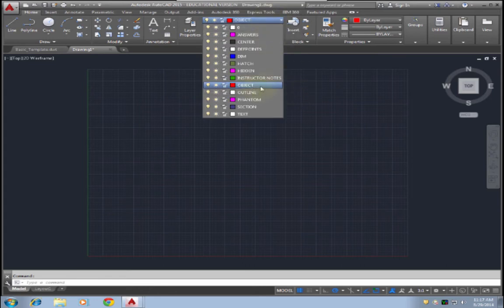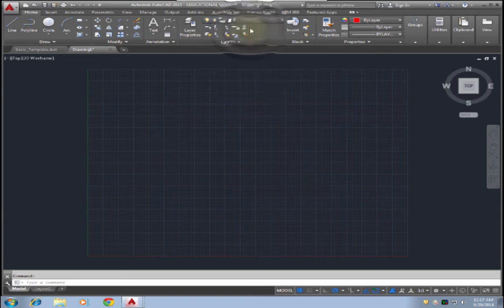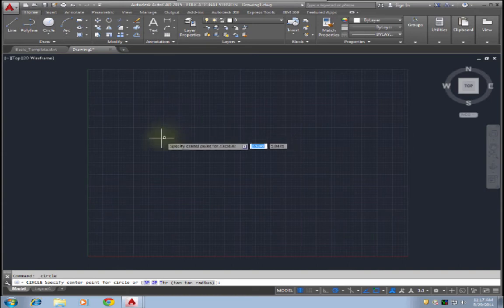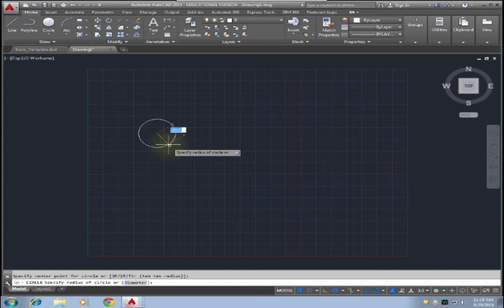You all should be drawing in your object layer, but I'm going to draw in my 0 layer just so you can see on the screen here. We talked a little bit about scaffolding, and I just want to review that for a moment. So let's say I have a circle. I'm just going to draw a circle here with a radius of 1. And let's say I want to draw a second circle over here, and I want it to be exactly 3 inches from center point to center point.